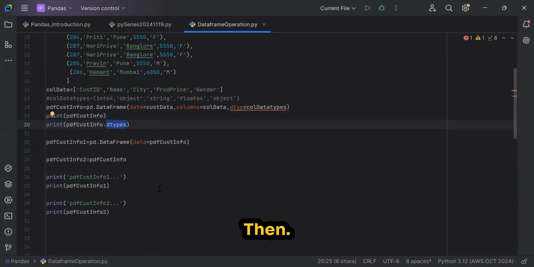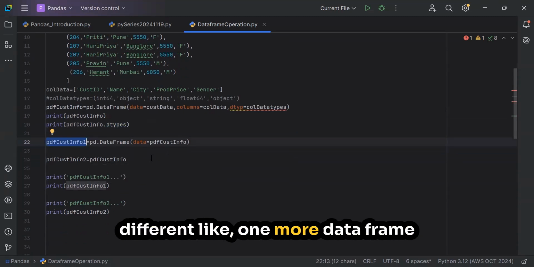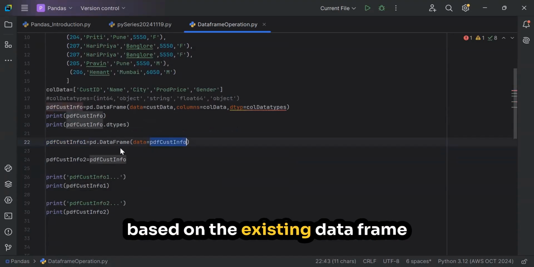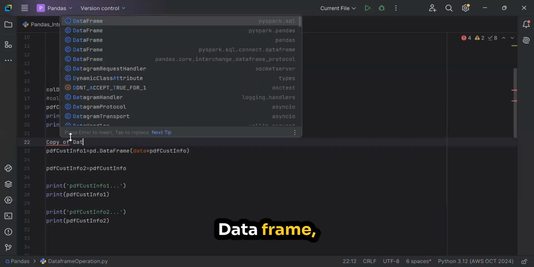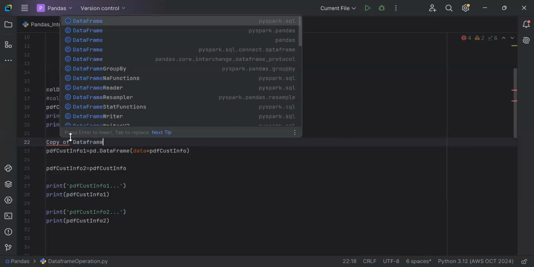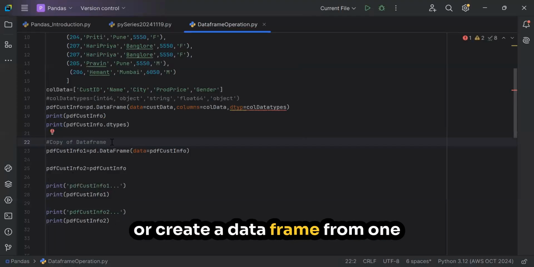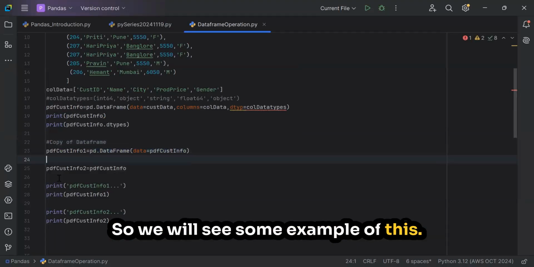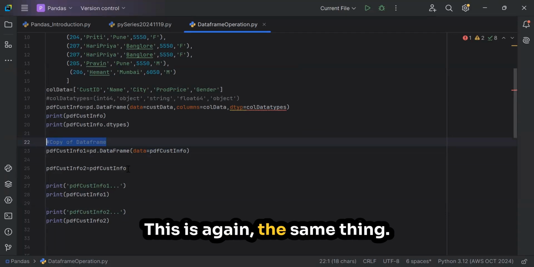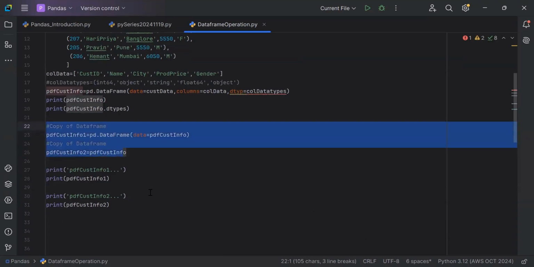Then again we have created one more data frame based on the existing data frame, or else we can see it as a copy of a data frame. How to create a copy of a data frame, or create a data frame from one data frame to another data frame. Today also we'll see some examples of this. This is again the same thing. We'll discuss this also in detail. What is the difference between these two?